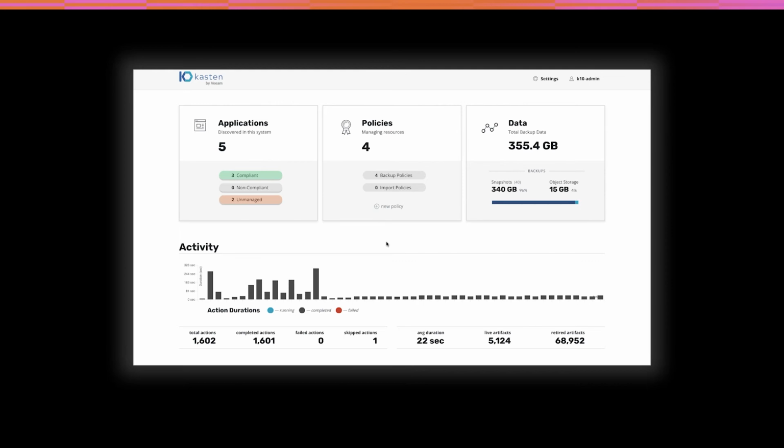So let's get started. You'll see here that you're presented with the Kasten by Veeam dashboard, and it gives you a lot of information around applications, how many policies you have, and how much data you're actually protecting. So the first thing we'll notice is that we have two unmanaged applications. This is telling us that two of our applications are actually unprotected. So we need to go and create a backup policy for them.